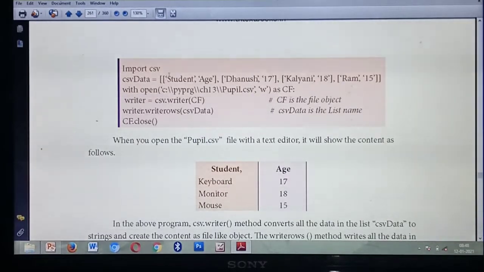What details are you giving? Listen, student comma age. That's the heading. Next, the student name Dhanush, comma, age of the student is 17. Each value inside the list is separated by commas. One list presented inside another list is called which one? Already you have studied the same question. A list presented inside another list is called a nested list. Here how many are there? 1, 2, 3, 4. Four lists are there. And each list is separated by commas. So this is the input data.